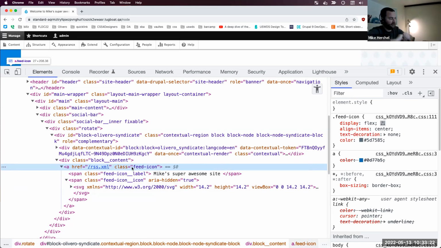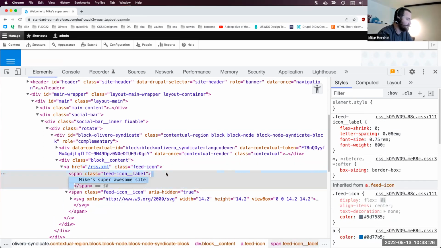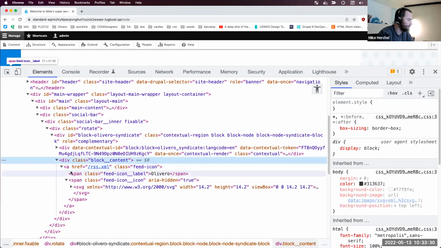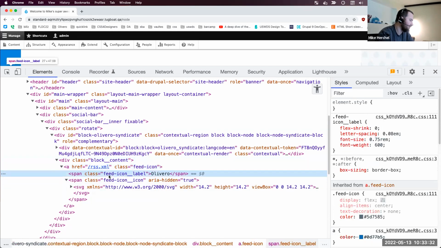I agree with that, yeah. Because if this says the site name, which could be Olivero, the screen reader would say link Olivero. And that doesn't give you any context on what the heck it's linked to. I agree with you, Mike.